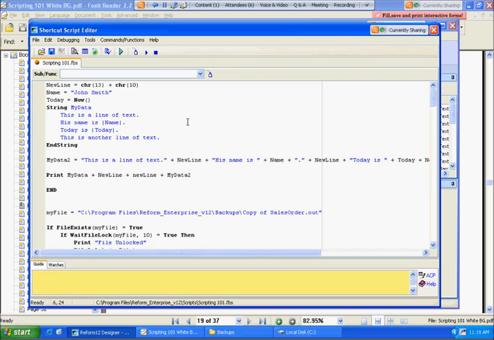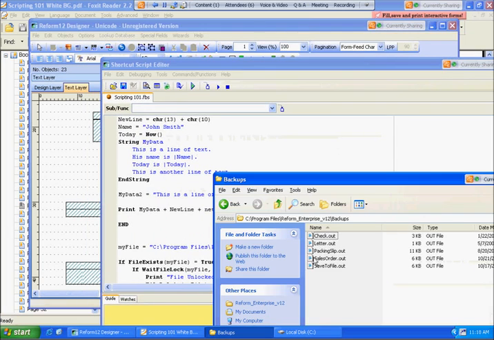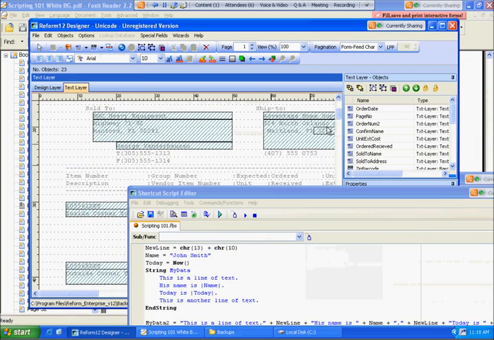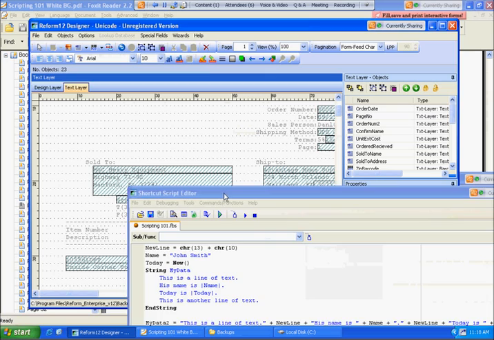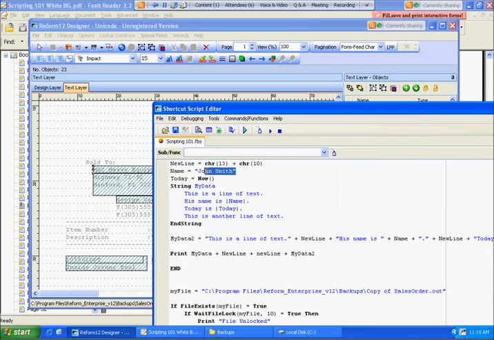Okay. Now, normally, like the name would be underscore customer name or whatever it is in the form. Yes, that could be done as well. So that's actually a good point. Let's say instead of hard coding it to John Smith, we can say, let's say sold to name.